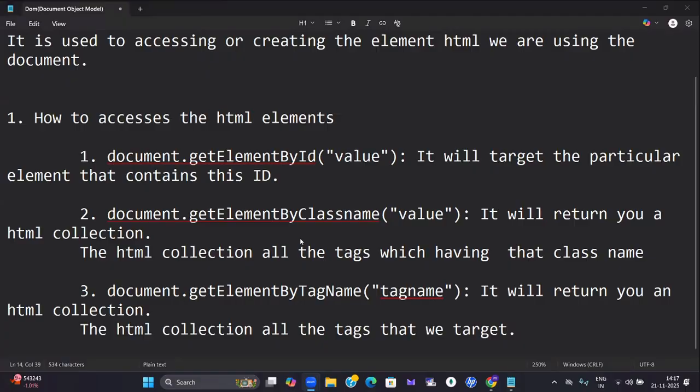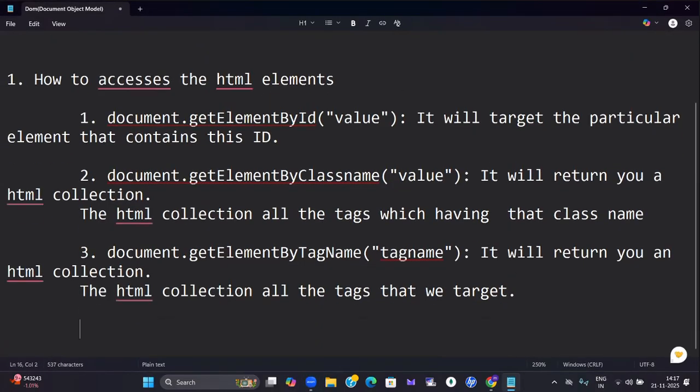Apart from that, everything is the same. Now, the fourth one: document.querySelector. Whenever you are using querySelector, there is one thing you should follow.